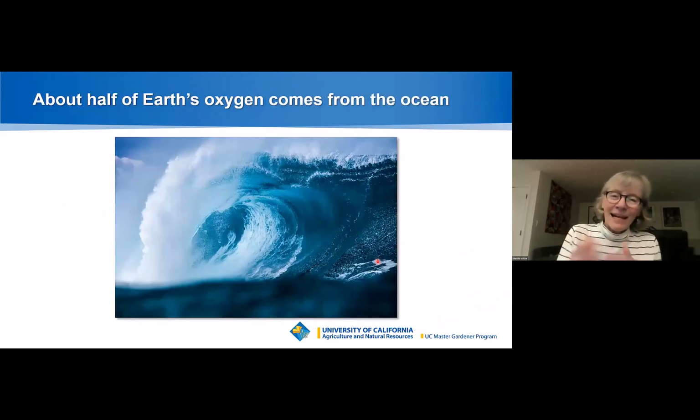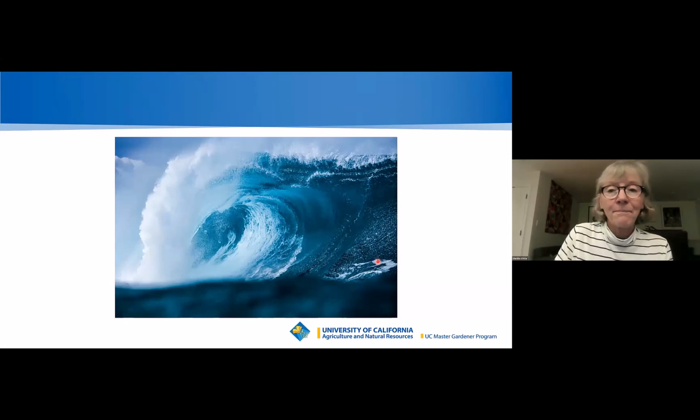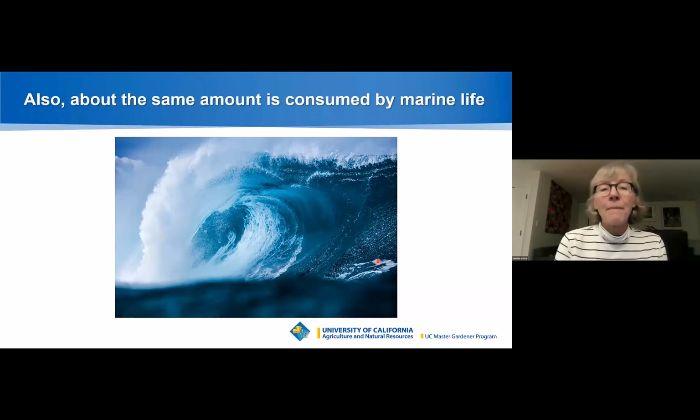I say that, but then I think it's important to mention that about half of the Earth's oxygen comes from the ocean. The majority of this comes from plankton, drifting plants, algae, and some bacteria that can photosynthesize. And roughly the same amount, about 50%, is consumed by marine life. So just like animals on land, marine animals use oxygen to breathe, and both plants and animals need oxygen to live.